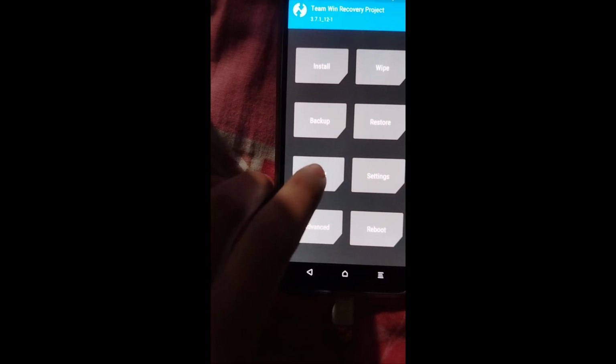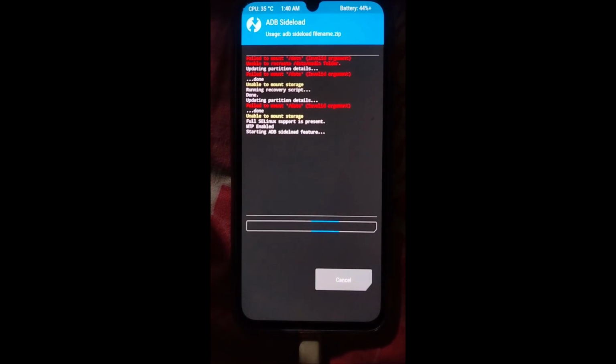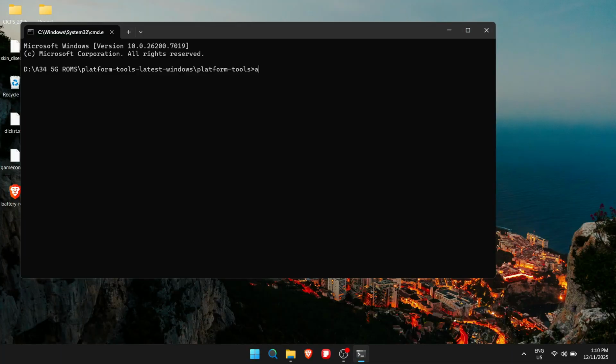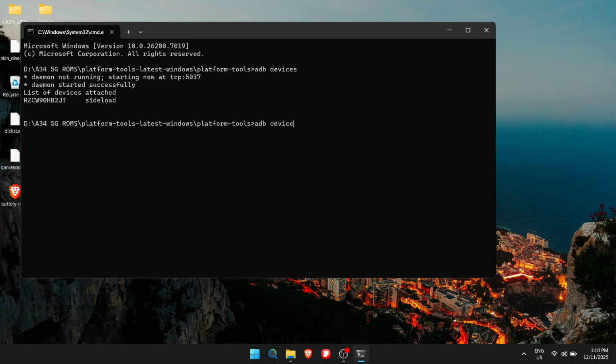On your device, you have to go into TWRP, Advanced, and go into ADB sideload, and swipe to start the ADB sideload feature and connect your device to your PC. And on your PC, on the CMD screen, write ADB devices, and you'll see your device. Then write ADB sideload and the UN1CA underscore update.zip.